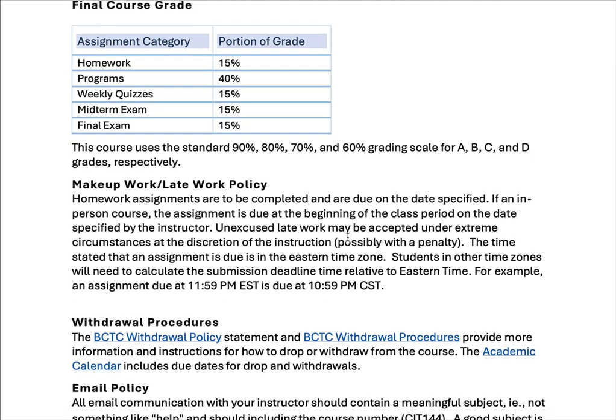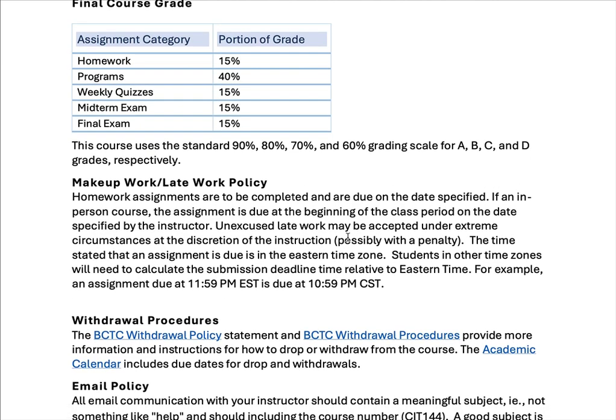Your final course grade will be calculated as follows. The average of your homework assignments will make up 15% of your grade. Your programming assignments, since this is a programming class, those will be 40% of your grade, so a big chunk. The weekly quizzes you take will be 15% of your grade. The midterm exam will be 15% of your grade, and the final exam will be 15%. And I use a standard 90 to 100 as an A, 80 to 89 as a B, etc. grading scale.